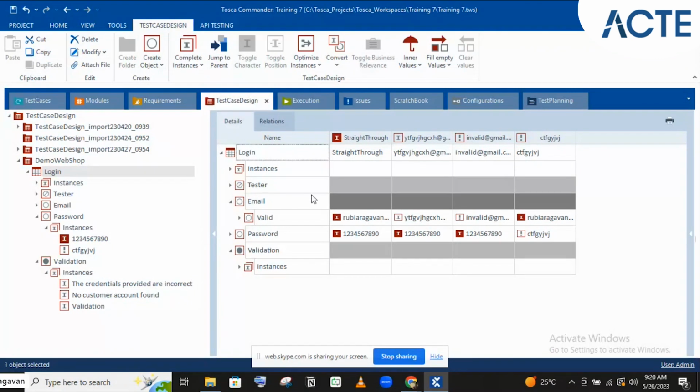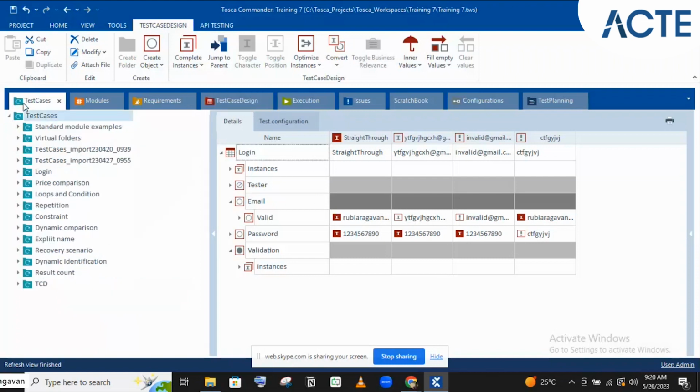Okay, so in the last session we saw how to do the manual thing, right? So after generating instances, the other steps will be the same as what we have done in.